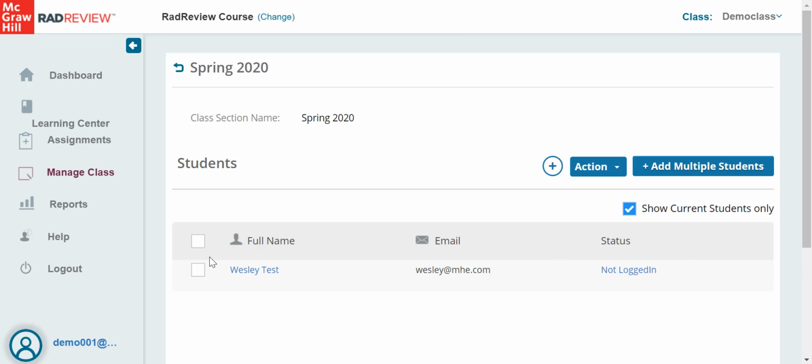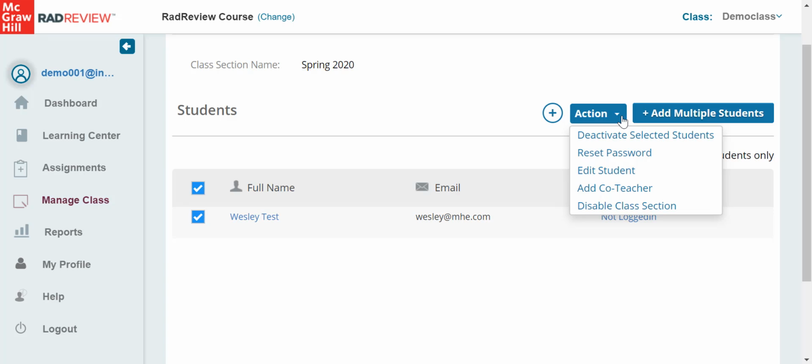By using the check marks out beside the students' names, I also have the option to use the Action tool, which will allow me to either deactivate selected students, reset the selected student's password, edit the student's information, add a co-teacher, and disable the class section.